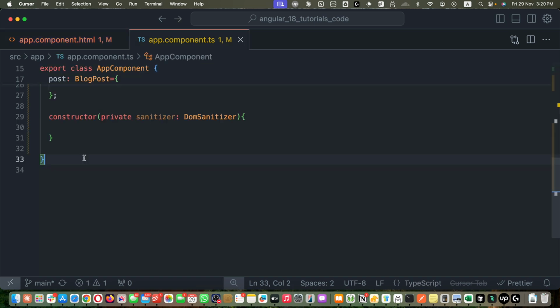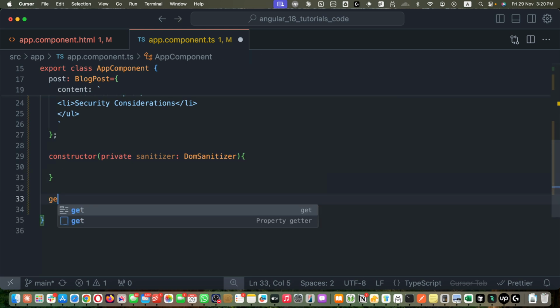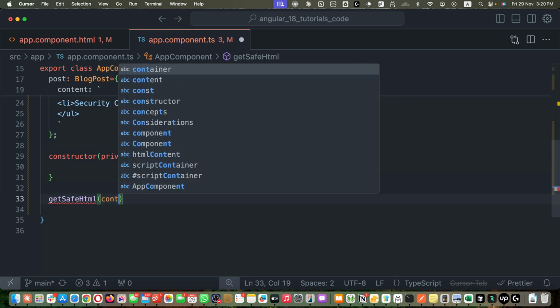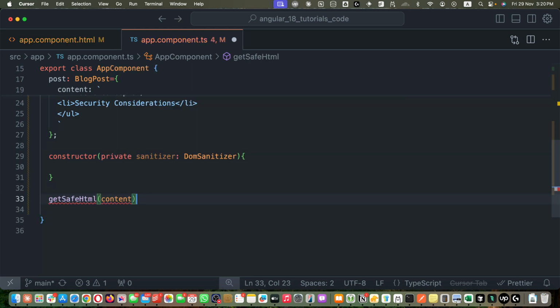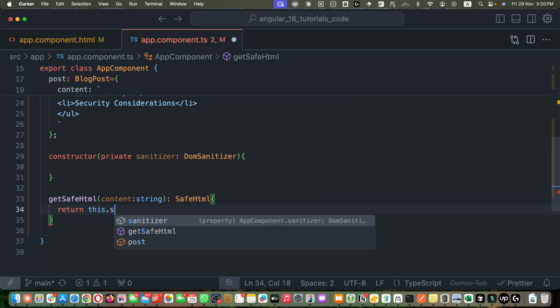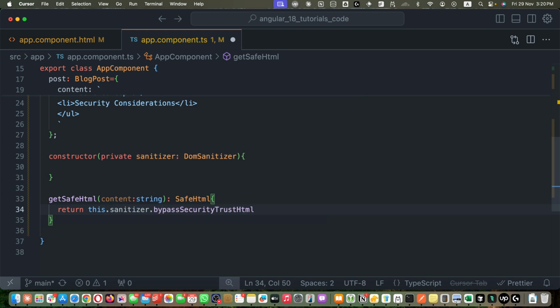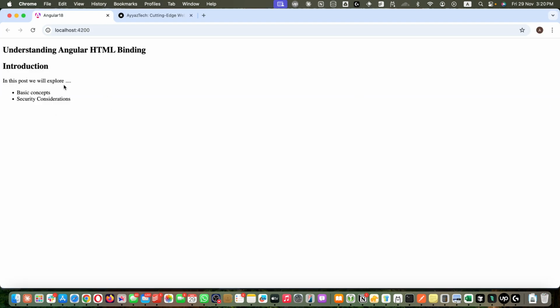Okay, now we need to define this function below here, getSafeHtml, and it will be getting the content that we will be passing from the HTML of type string, and the return type would be SafeHtml, and we will return this.sanitizer.bypassSecurityTrustHtml. Okay, and pass it that content, save it. All right, so this is how our blog post looks like in the UI.